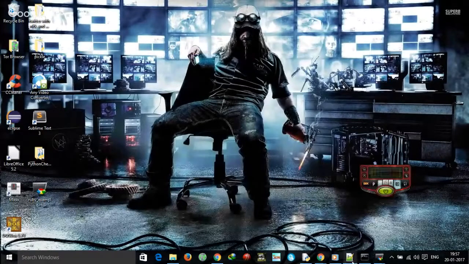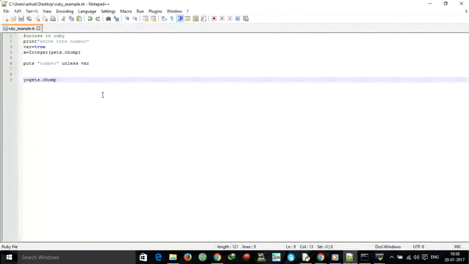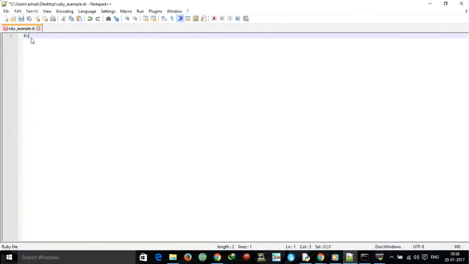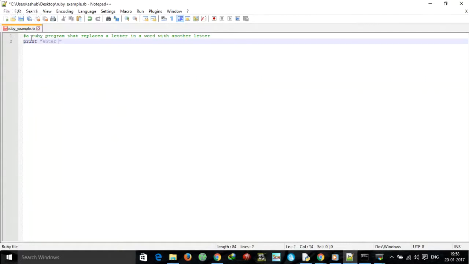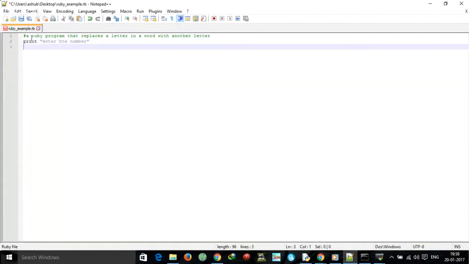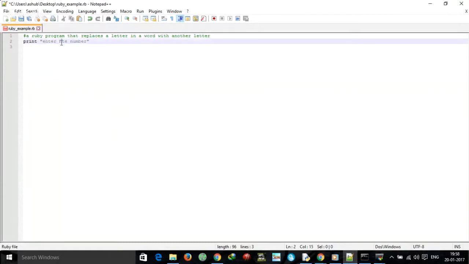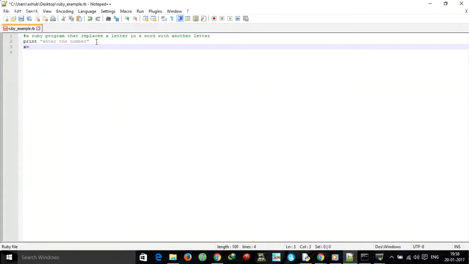Okay. Now let's make a mini project type of thing. A Ruby program that replaces a letter in a word with another letter. First we will use print, enter the number. Enter the number.